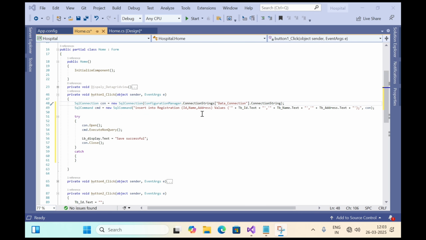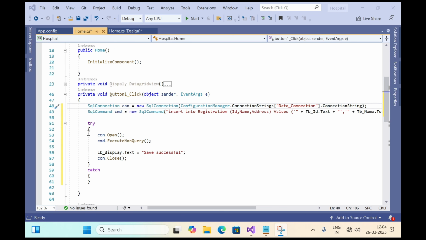I have minimized the font so that you can copy the code. Now I use try and catch so that if any error occurs during the connection and inserting data into the SQL Server, the system will not crash.